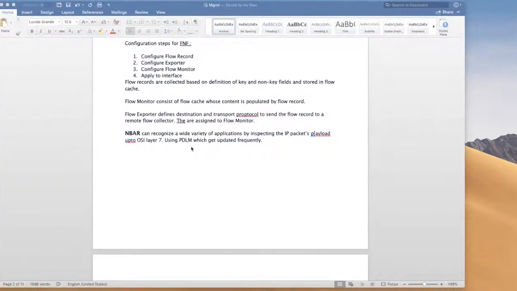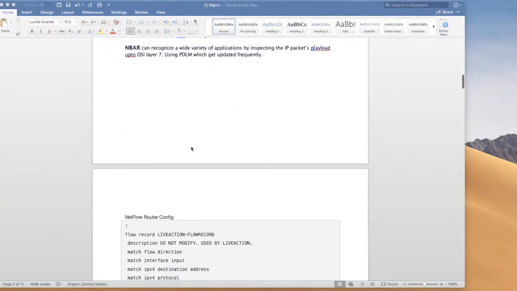And since HTTP traffic keeps increasing every day, with a lot of websites coming up, the PDLM also keeps on updating so that it has the ability to recognize new applications. It can prove to be a very good security feature also, and it helps you to define your QoS. You can analyze your network traffic using NetFlow and NBAR, classify it, identify applications, and then based on that you can define your QoS.